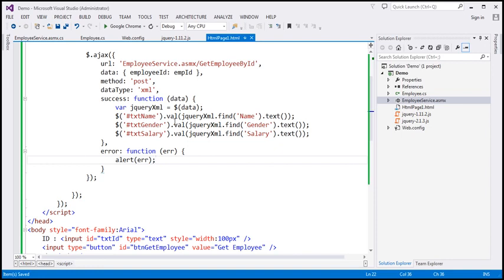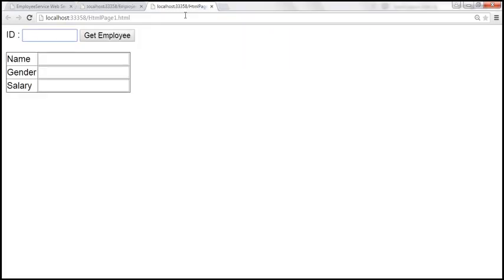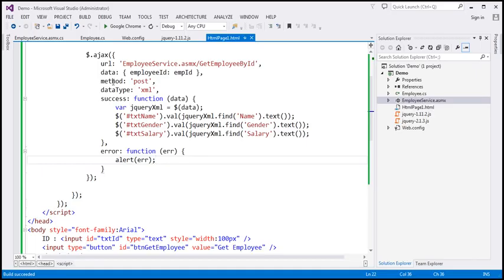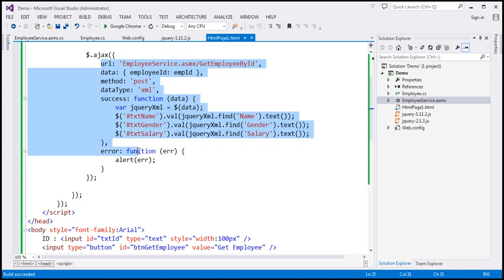Let's save the changes and let's go ahead and reload our page. Let's go ahead and enter, for example, employee ID 2, get employee. Look at that, we get employee ID 2 details. 3, we get employee ID 3 details. So the jQuery code is pretty simple and straightforward.